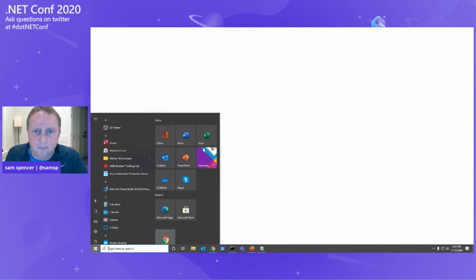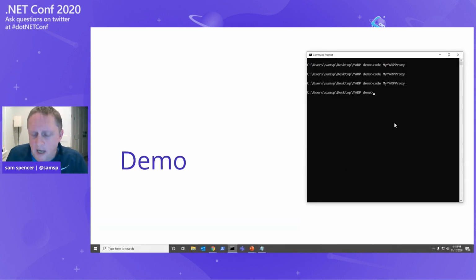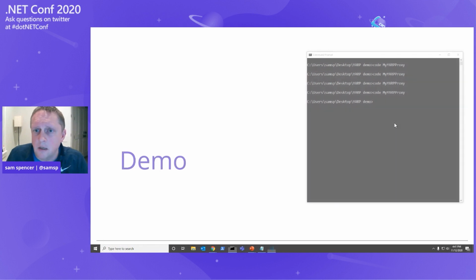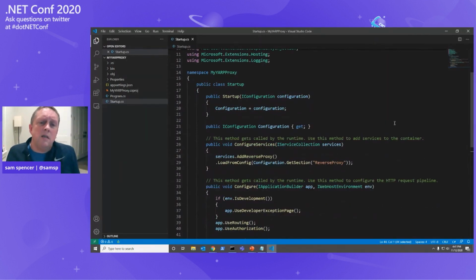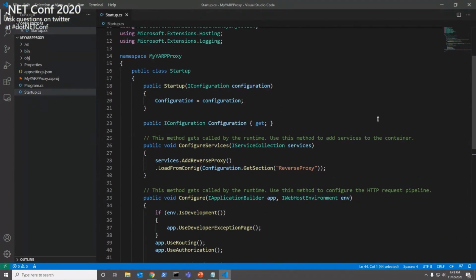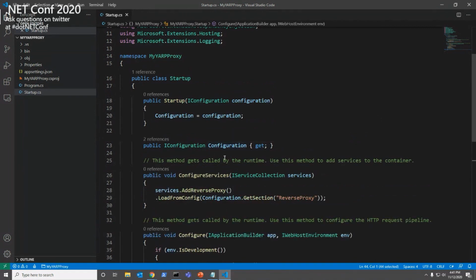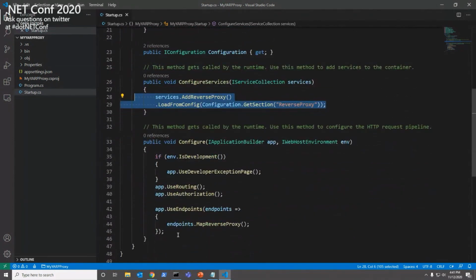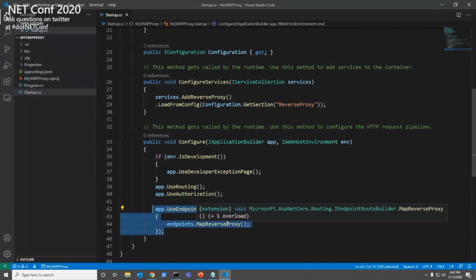So let's take a look at a demo. What I have, let me start this up. This is basically the empty standard ASP.NET project. And what I've done is added two things to it. In the services, I've said I want to add the reverse proxy, and I want to load the configuration. We'll show you the configuration in a second. And then down at the endpoints, we've told it to use routing. We then told it to map the reverse proxy for those endpoints. And so that's where our configuration will come in and add to the route table.